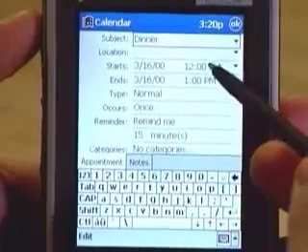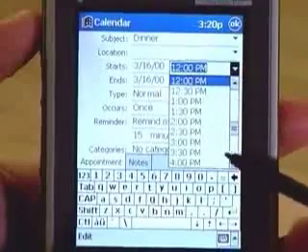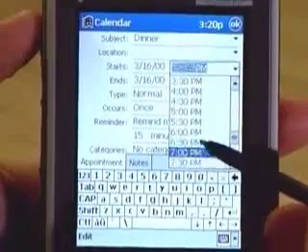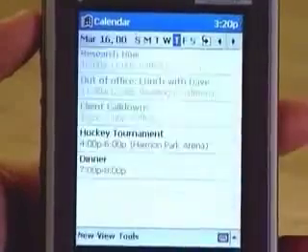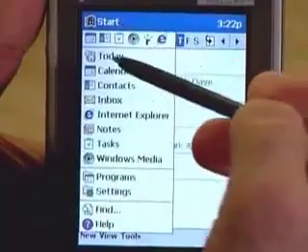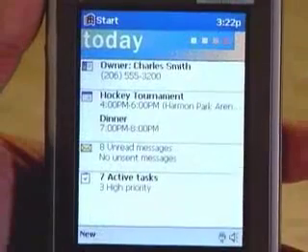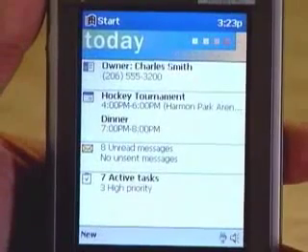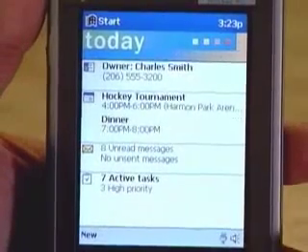And you can see, there's my dinner. The hockey tournament runs, so I'm going to start dinner at, say, 7. Now that I've added my dinner appointment, when I go back to the Today screen, you'll see that two appointments are now listed, both the hockey tournament and, of course, my dinner, which is an upcoming event.